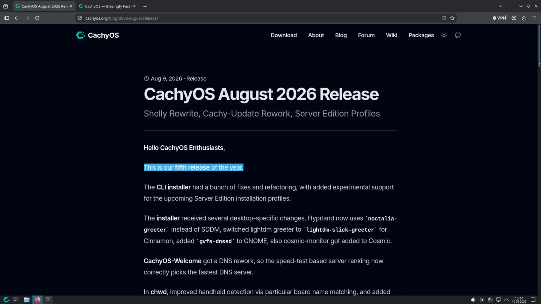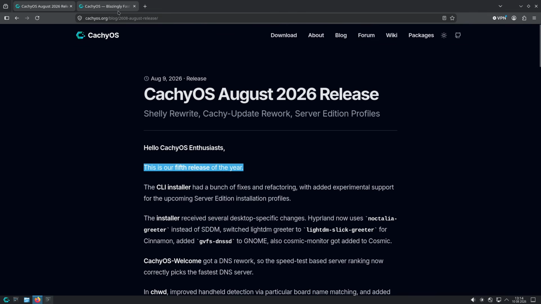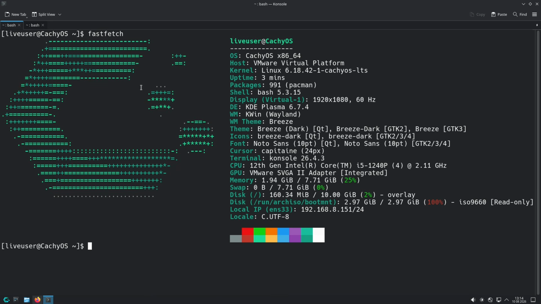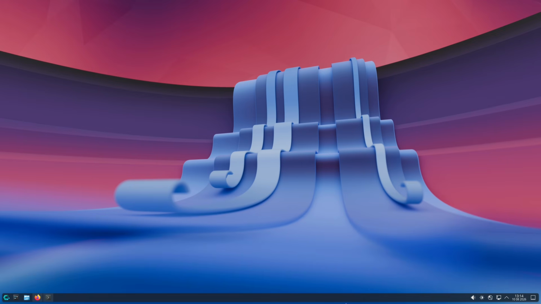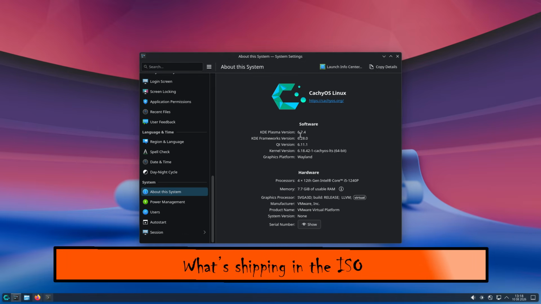This isn't a flashy overhaul with brand new desktops or a new kernel series. It's the kind of practical, quality of life release that makes the everyday experience smoother for both new installs and existing users. So now, what's shipping in the ISO?